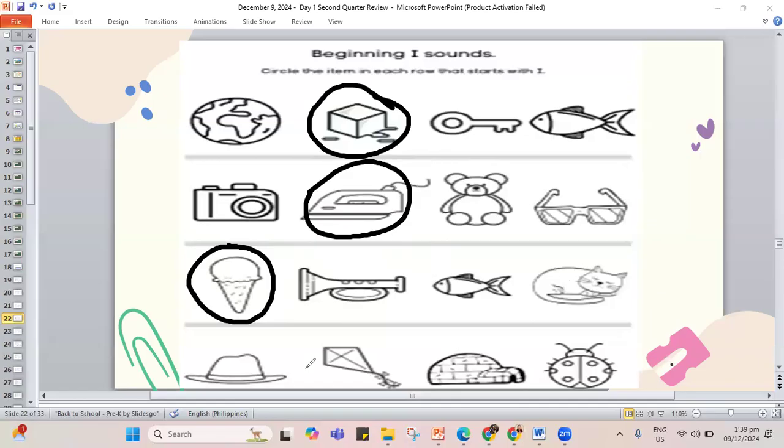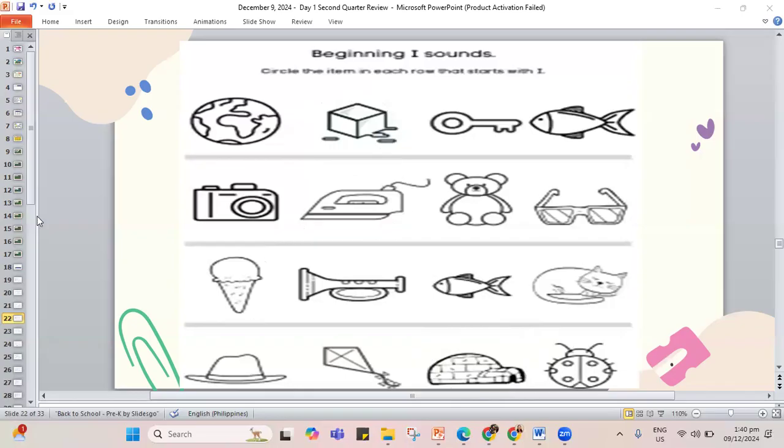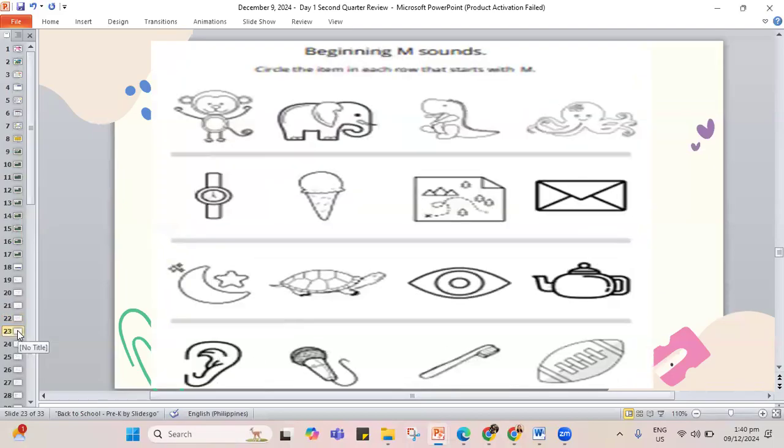Next one, another I word. Hat, kite, igloo, or ladybug. Sound. It's going to be what? Igloo for the letter I. Now that we're done with our I, let's erase and let us jump to our letter M. And remember, the sound, letter M, sound, letter M.